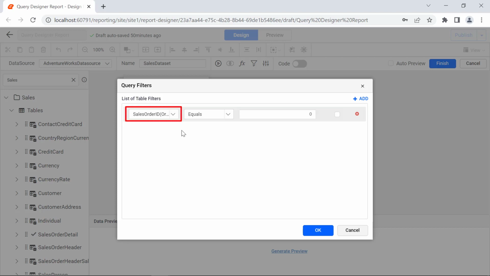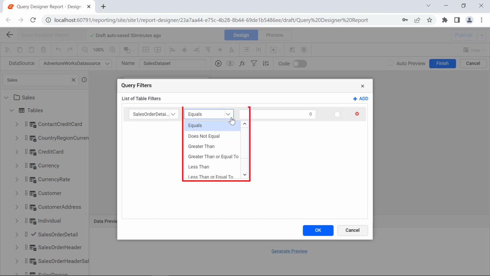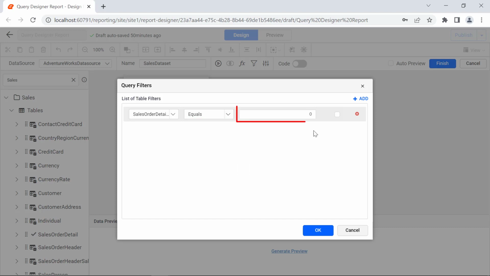The first drop-down is used to select the field name. For this demo, I select the Sales Order Detail ID field name. The second drop-down lists operators used for comparing values. By default, the equals operator is selected. The third text box field is used to enter the value needed to filter data from the database. For this demo, I enter the value 1.